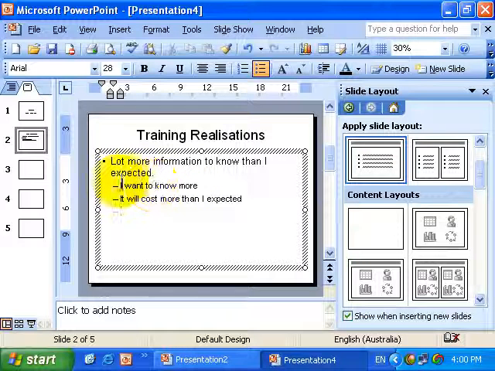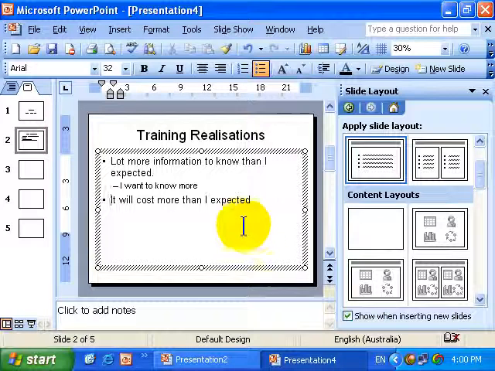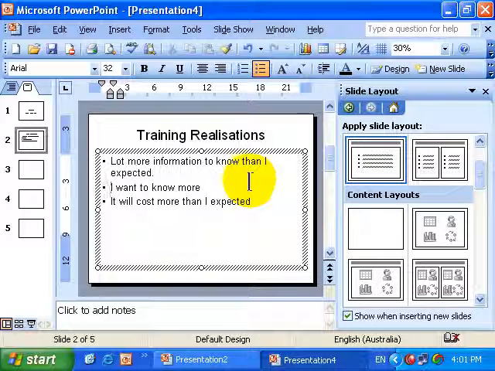But what we can do is, if we position our cursor at the beginning of any line and we press and hold the Shift key down, and then while the Shift key is still down, press and release the Tab key, then that point becomes what they call promoted. I can do the same with this line. Shift, Tab, and now every single point is on the same level.